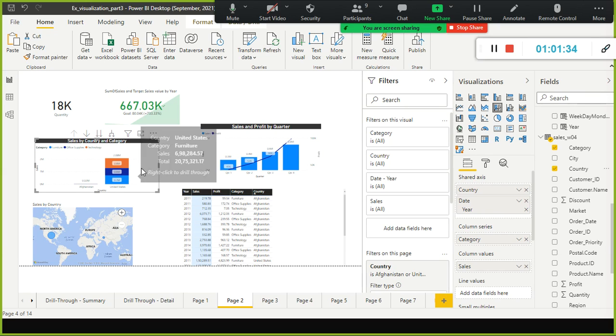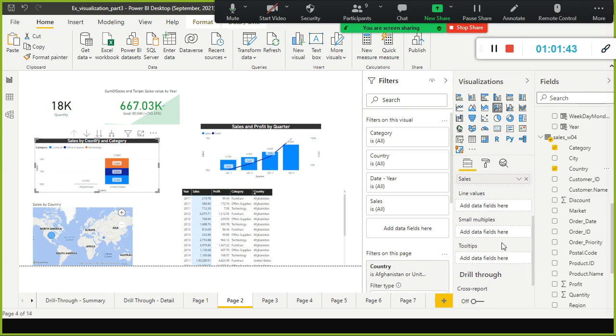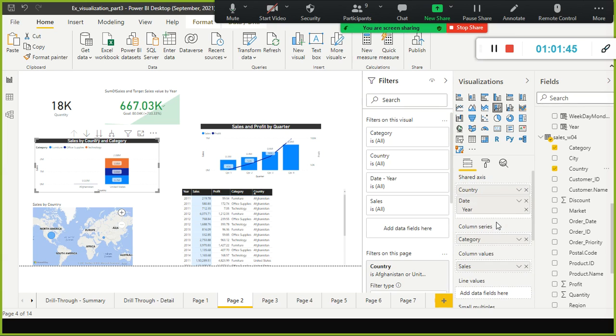United States. Why United States? Because United States and Afghanistan. See, the filter got applied here also. See, actually I should have dropped it here. Instead it got dropped here, small multiples. That's the reason why it was not showing correctly.